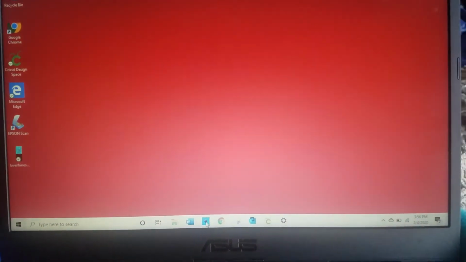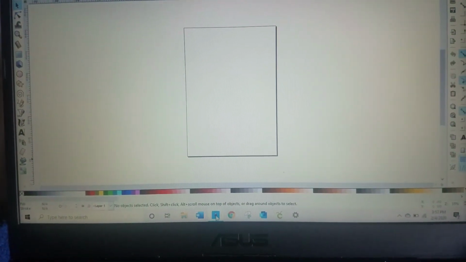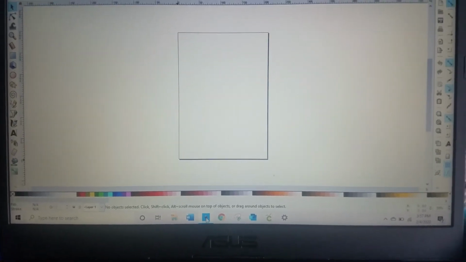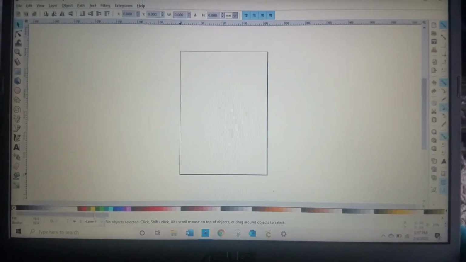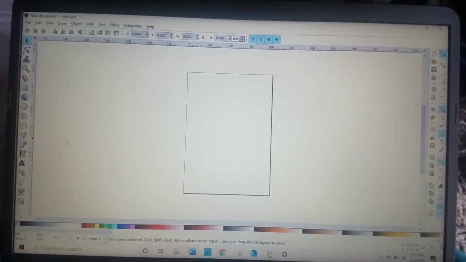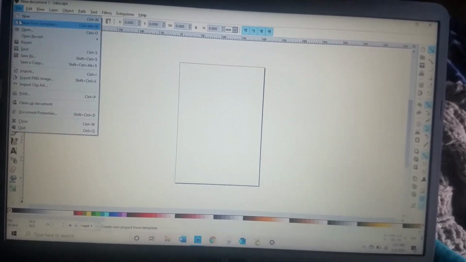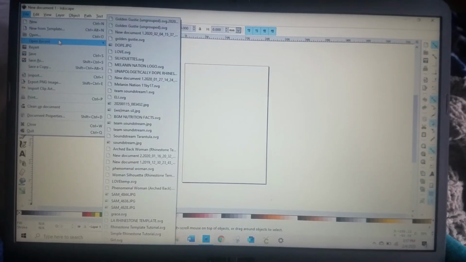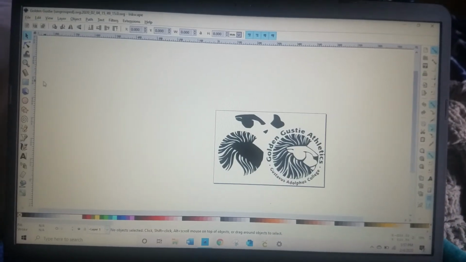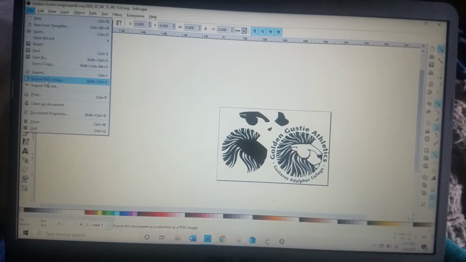What I've learned is that when I'm sending Inkscape files, it doesn't open up for people. When I email it, it says whoops and some other wording as well. So what you want to do is have your file open, and you want to go File, Export PNG Image.